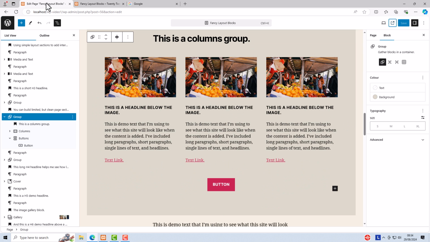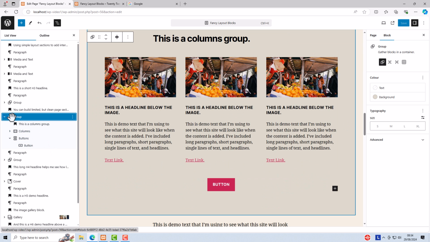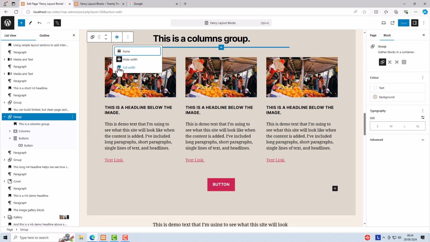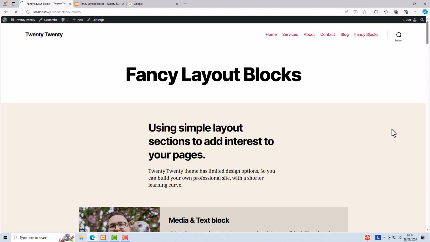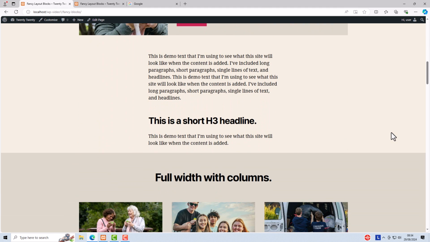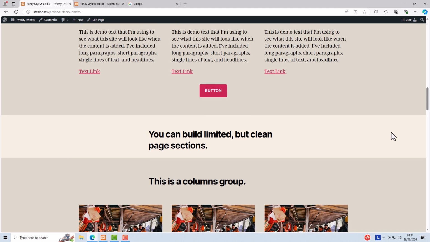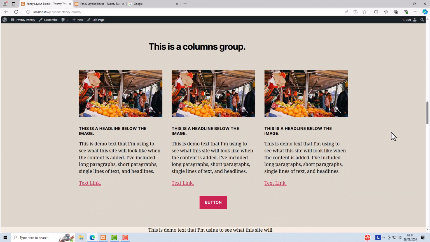So to do that, I click the group block and I change it to align full width. Save. This time I'm going to click the button down at the bottom that says view page. I'll scroll down. That's the original. And this is the one we've just made. Now I want to edit the page again. So I'll click edit page.